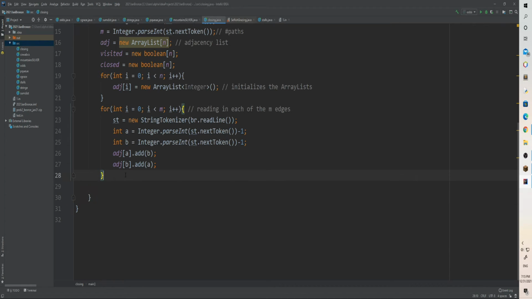From there, let's create our DFS method. This is going to be a private static void DFS, and we're going to give it an integer. This integer is basically the node, or the number, that we start DFS on. It's the node defined by this integer that we're going to start DFSing on.